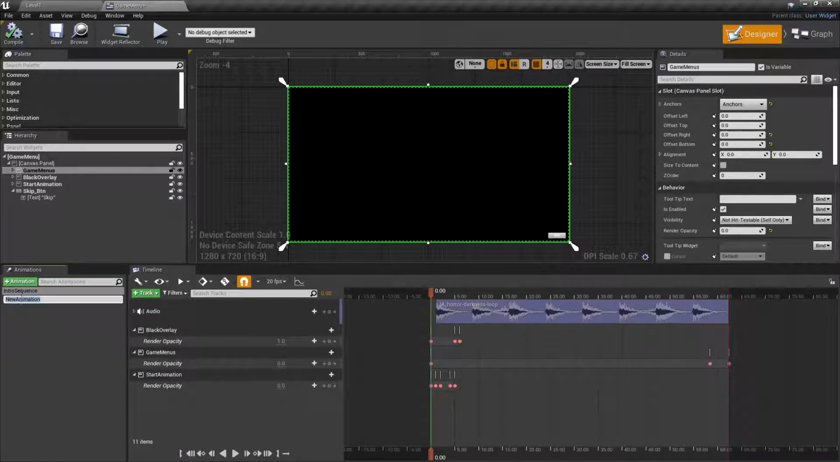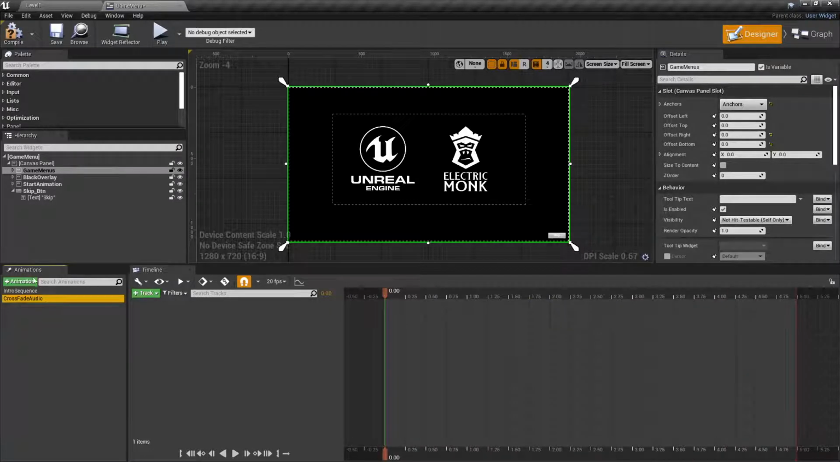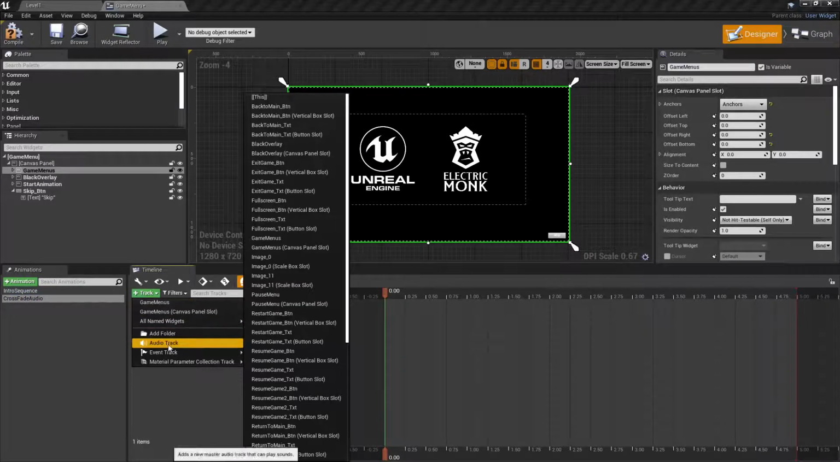So I'm going to animation. We want to actually fade into the ambient sound, the ambient noise in the background. So I'm going to call it cross fade audio. Have a look at that timeline. We'll add another audio track.